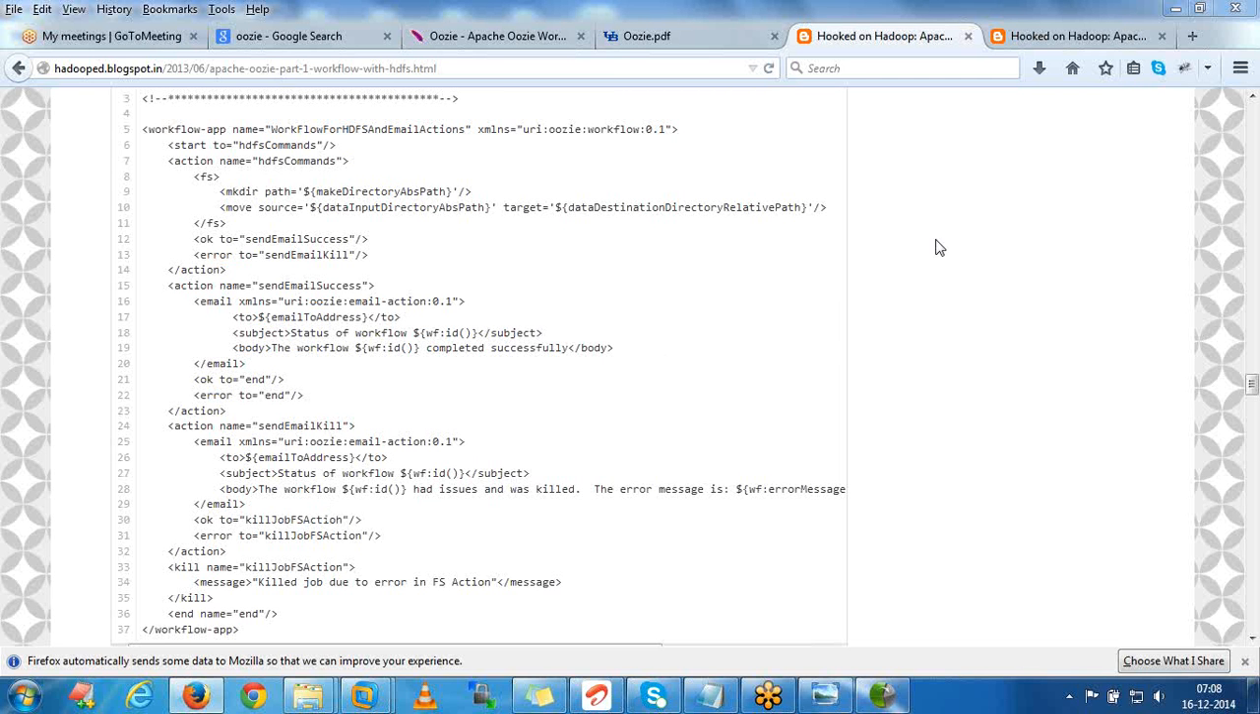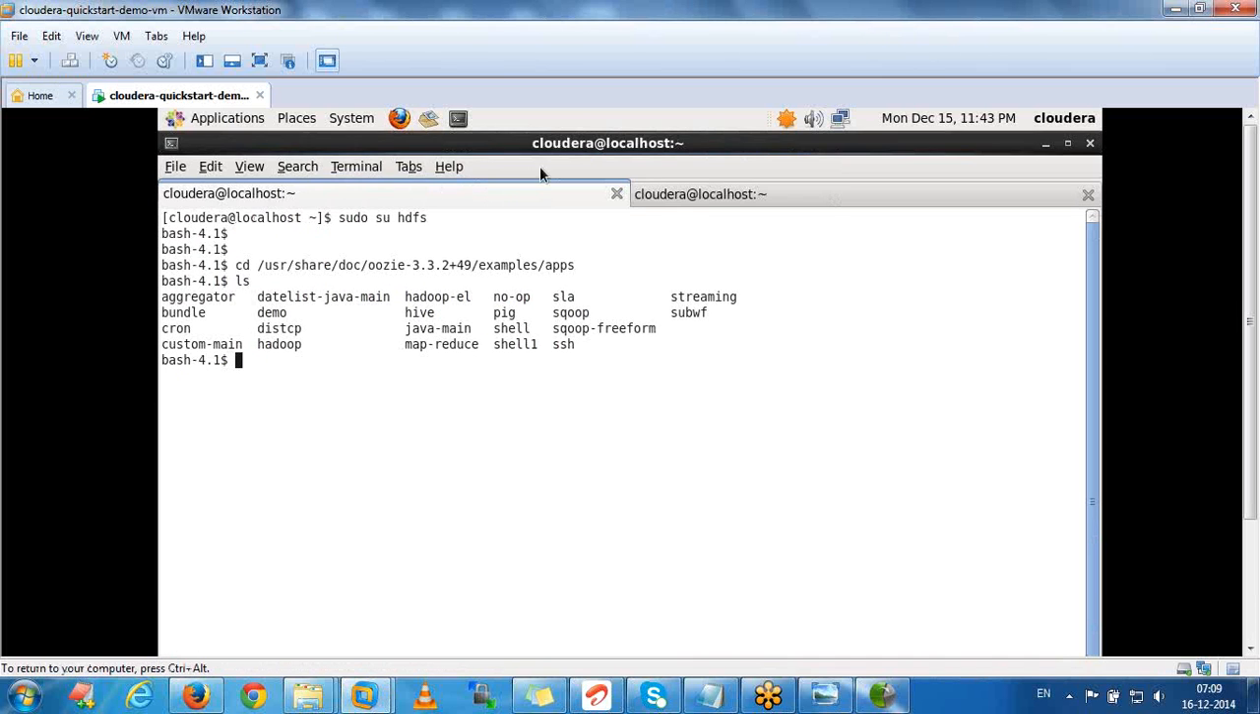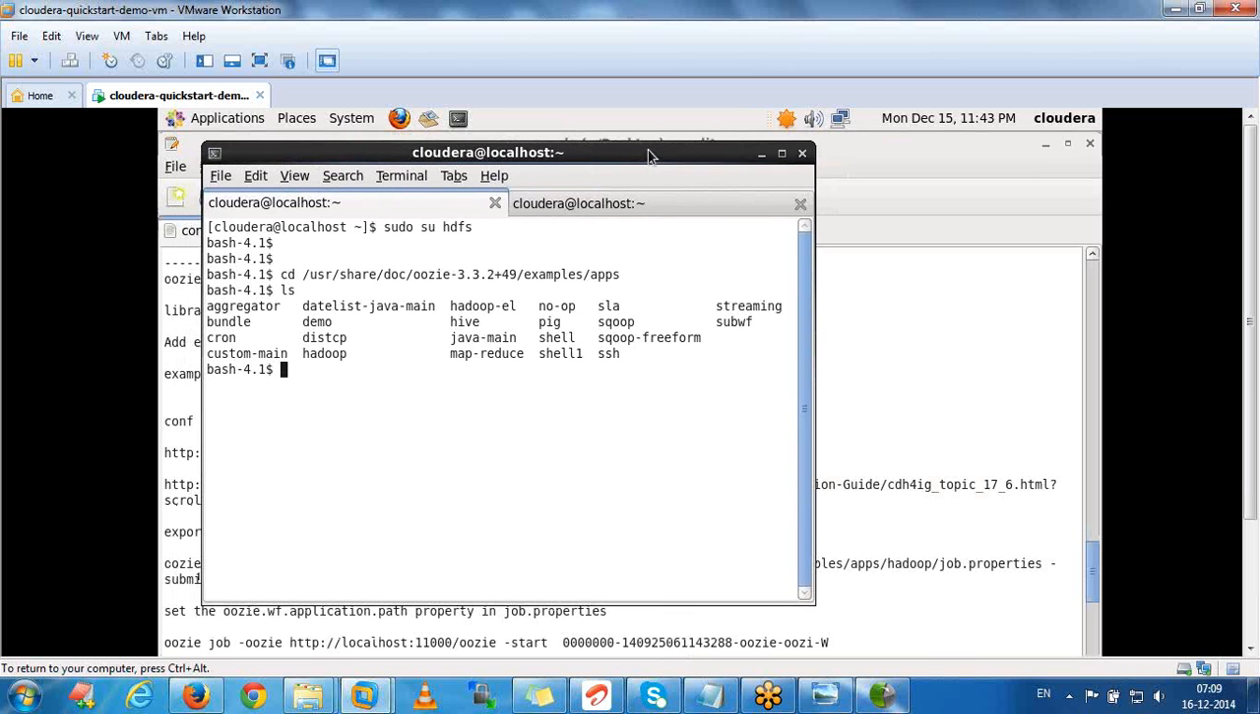I will show how we can run a simple example. I will show how we can run an Oozie job, where we can see the running status of the Oozie job. I'm going to show these examples in Cloudera, instead of our own VM.